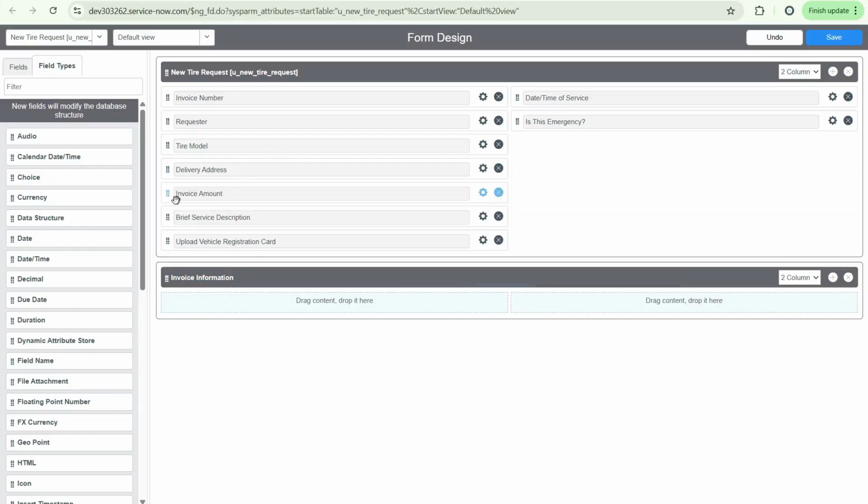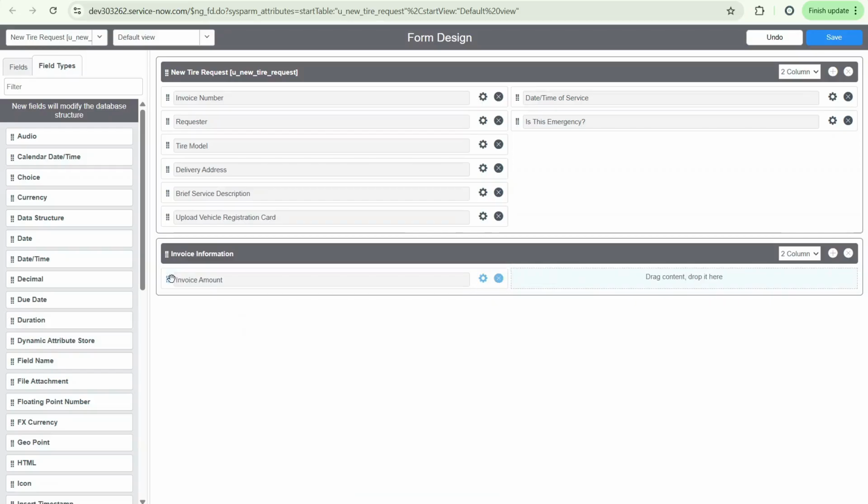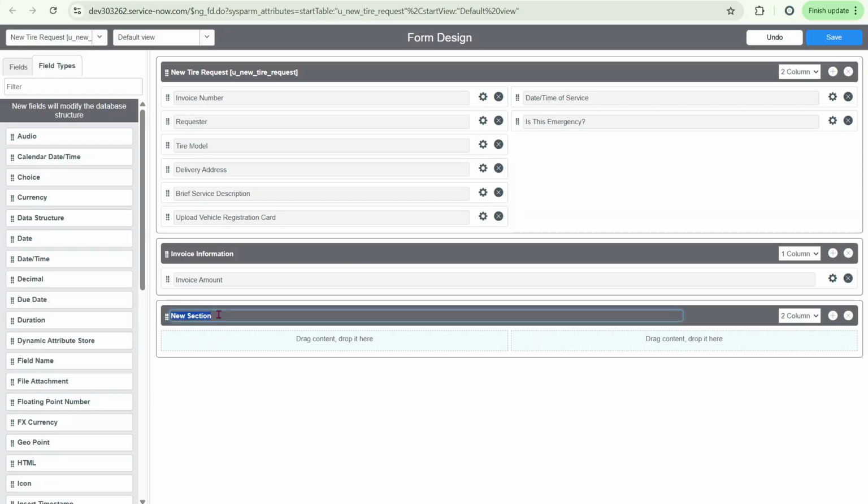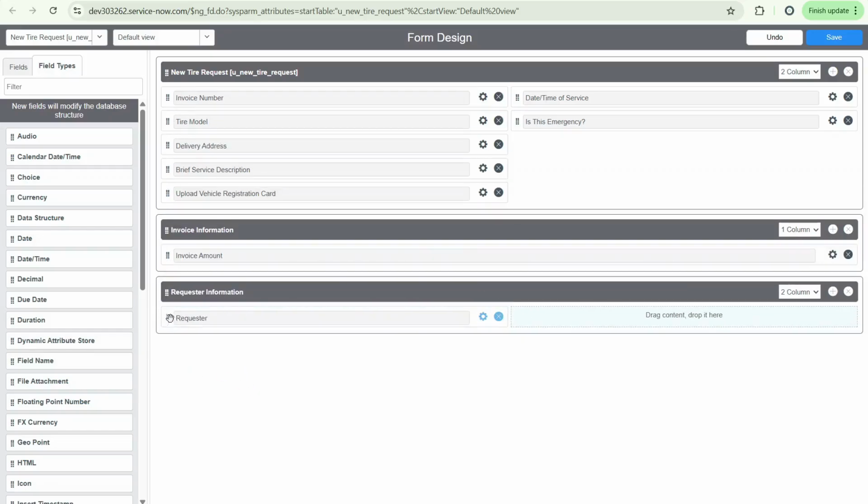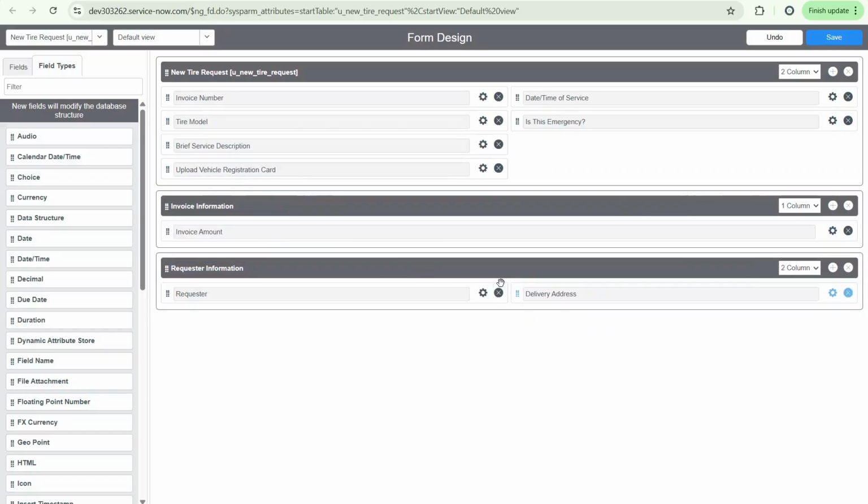And in this I want to bring the invoice here. If you don't want a layout, just click one column. And then I will make another section, and this time I'll give requester information. We have a few fields, that's why I have to decide which fields to place in which section. So in requester information, I will give the requester and then delivery address, just for the demo purpose.